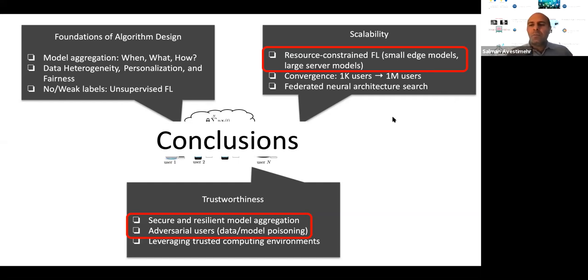So the one direction that we have been exploring is how to do efficient unsupervised FL. It means that you don't want to just bring the setting to the federated scenario, because it will blow up your resources. So that's the direction that we have been pushing.